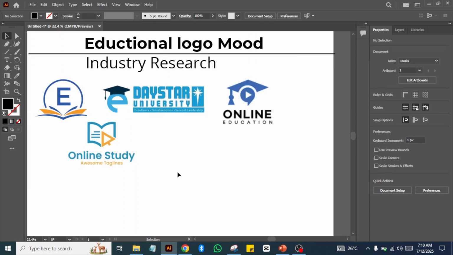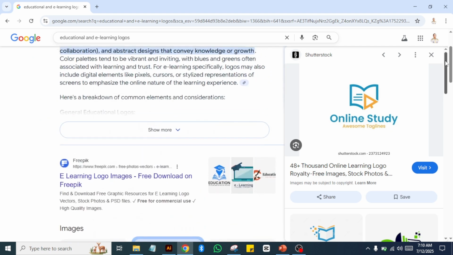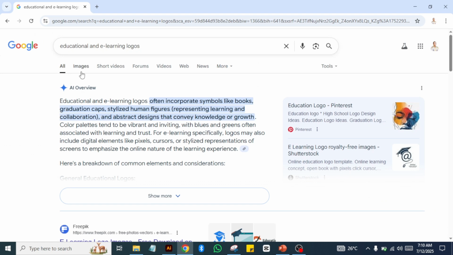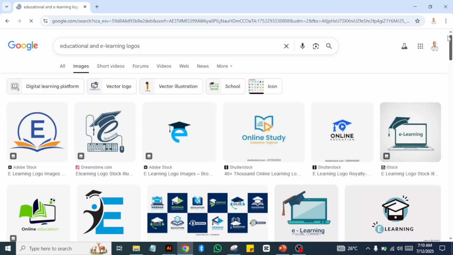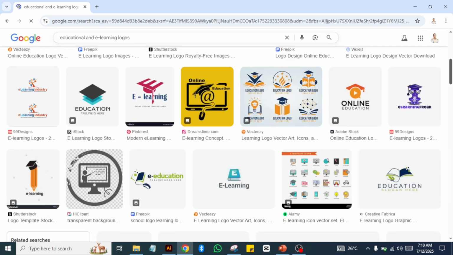I can't do all of them here. 10 to 15. Just come on Google Images here, look for these logos, copy them into your Adobe Illustrator software, open the software, and paste them. You come into images. There are many. You just come and look. There are many images here.